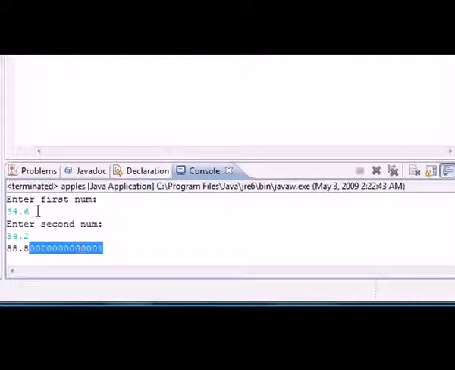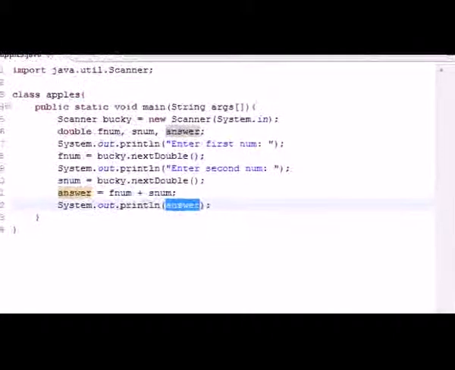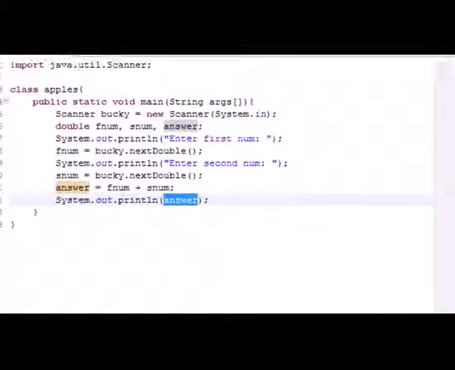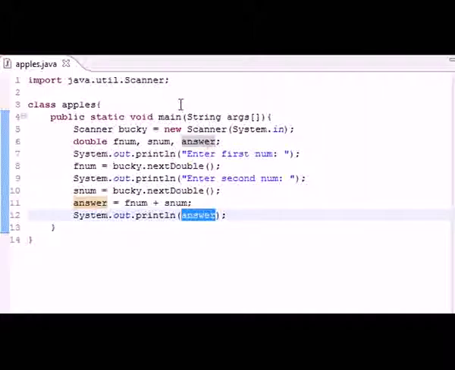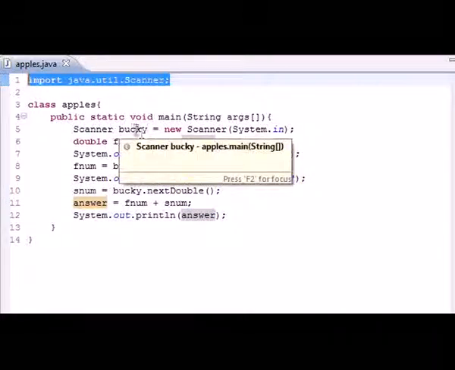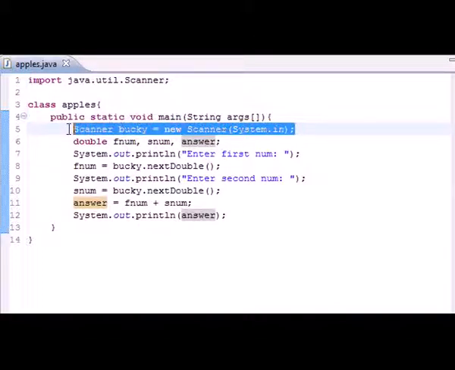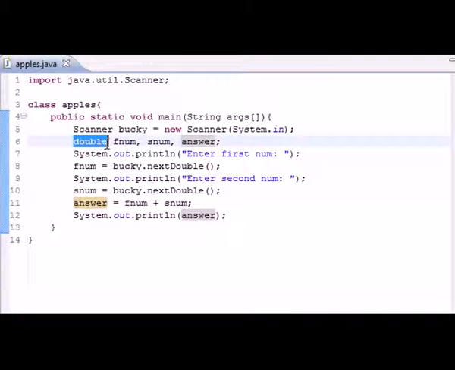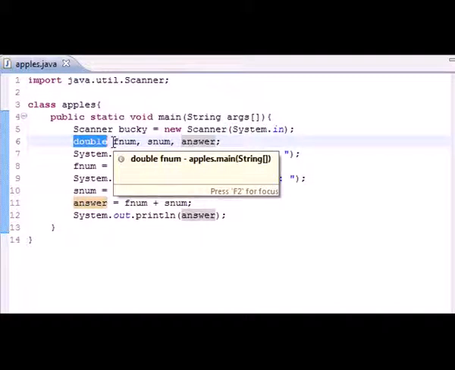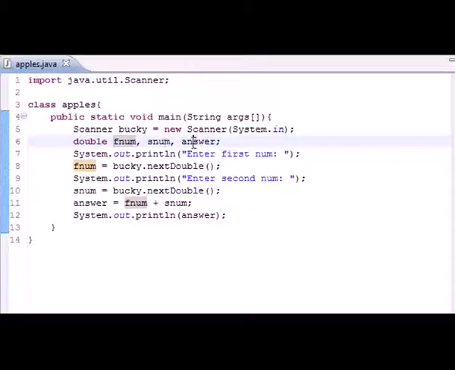So basically what I did: enter first number, entered it, enter second number, entered it, and then it gave us an answer. And again, to walk you through this one last time, what I did is import the scanner so I could use the Java scanner. Then I wrote everything in my main function because that's where the computer looks first. The first thing I did was write a variable for the scanner just so we could use it. Next, I made 3 variables that were double, which means numbers: first number, second number, answer.